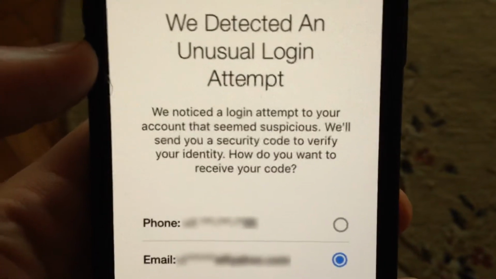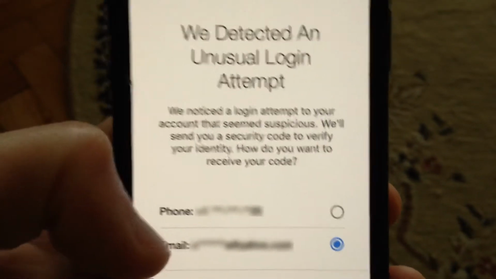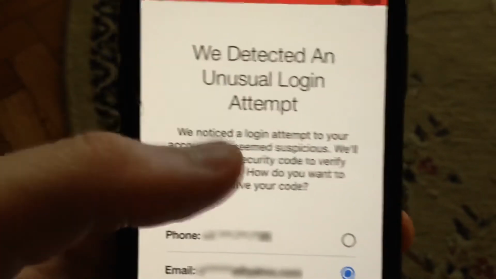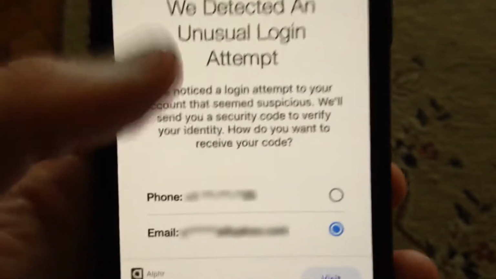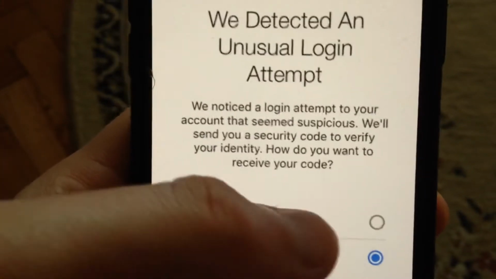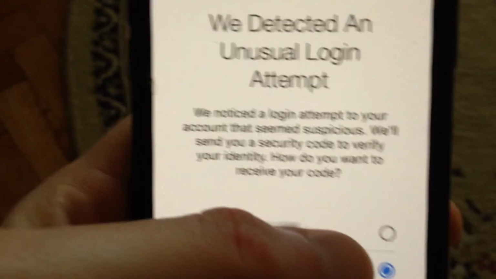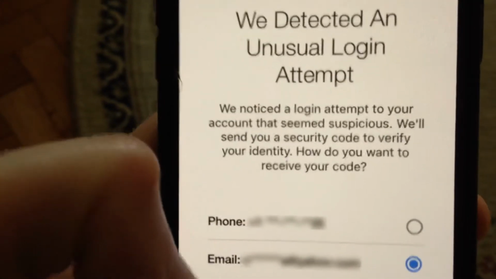So after that you will see two options. First is your phone number, and second is the email that you also added to your Instagram profile. Also, sometimes you can see only one option here, so you can't choose another option. You will see only phone or only email.